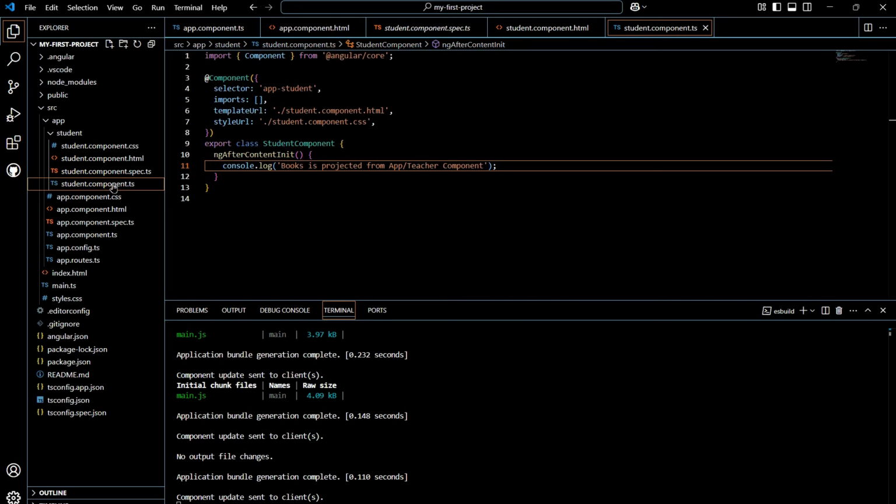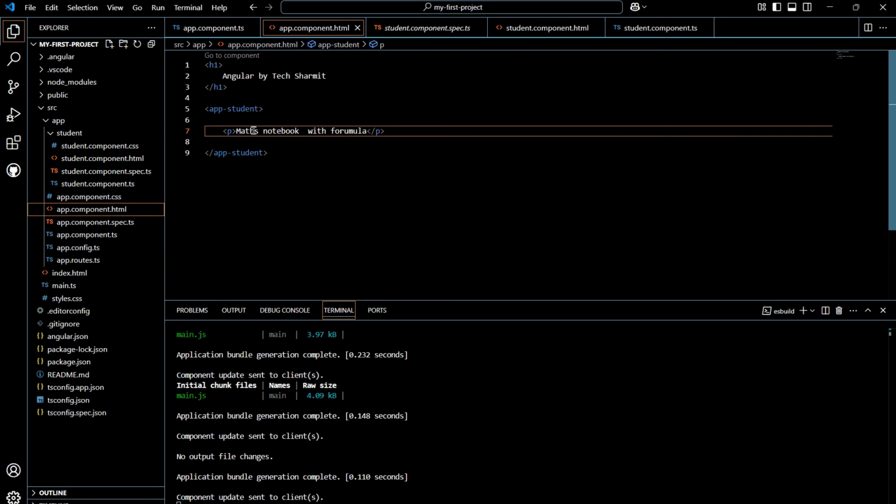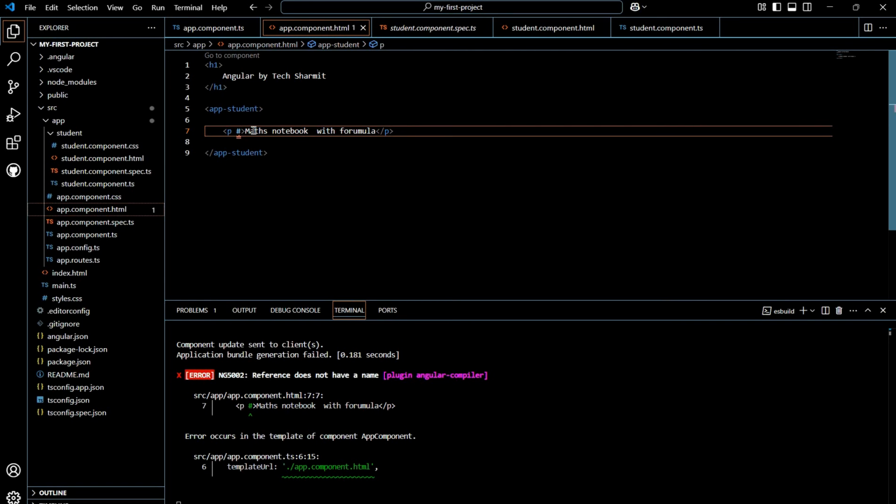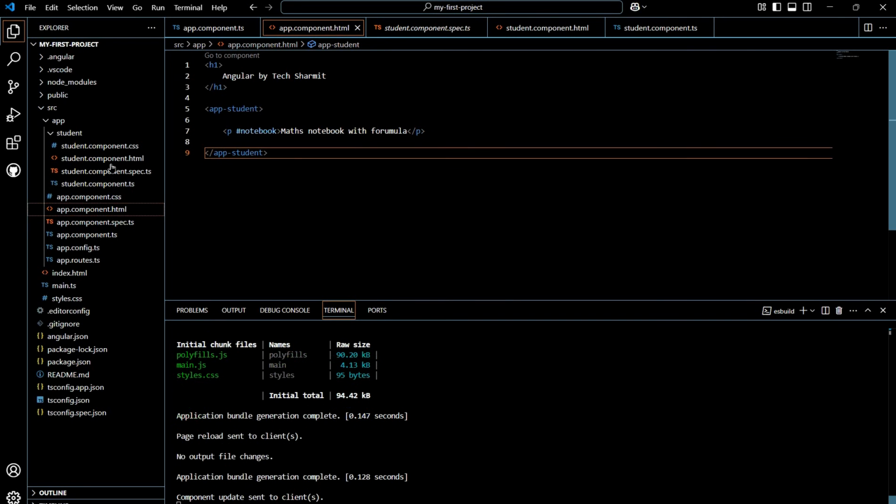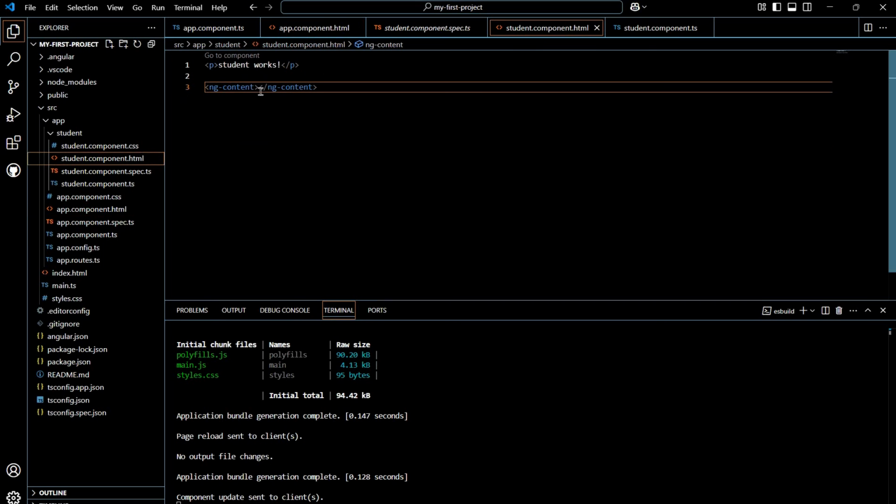This is not only used for this purpose. This can also be used for modifying the UI. How? Let me show you. Suppose here we are writing this paragraph. What I will do now is assign a template variable name to this, for example notebook. Now, through the child component HTML file, we can make some modification in it.